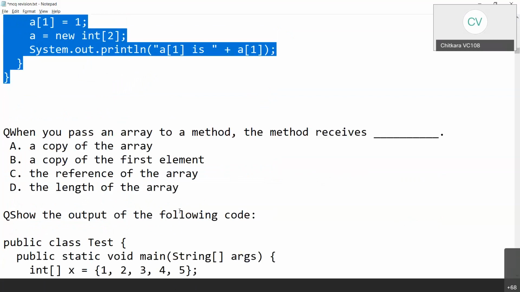Next, which is the correct option? So the answer in this case is C. Whenever we pass an array to a function, what should happen? It should get the reference of the array.